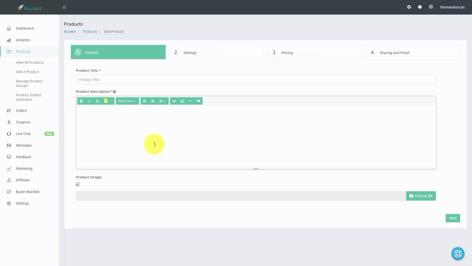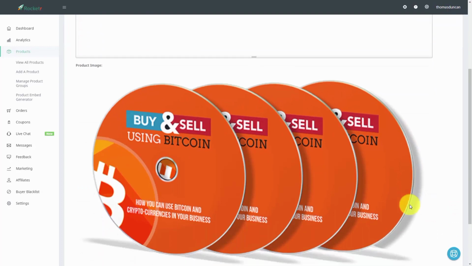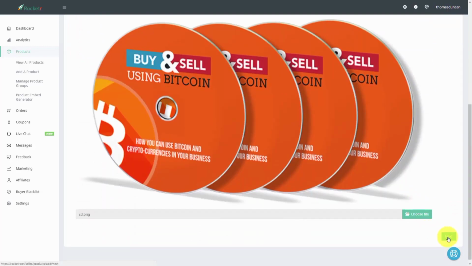And what we're going to do now is we're going to give our product a title, and we're going to give it a description, and then we're going to give our product an image by uploading it using the Choose File button. So once you have your product image in place, you can then click Next.